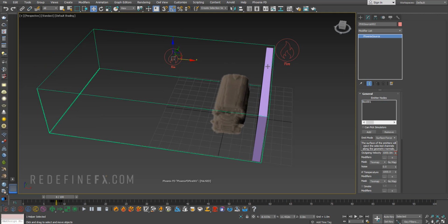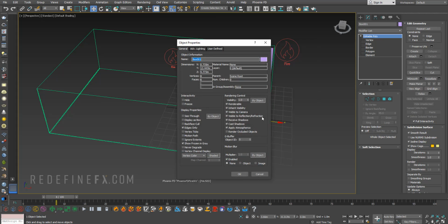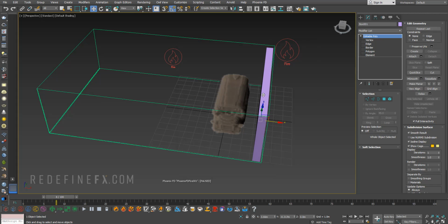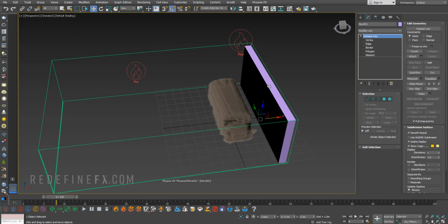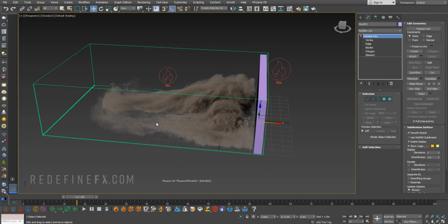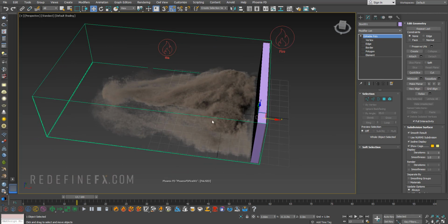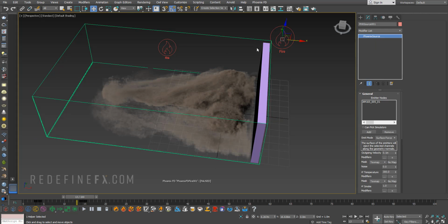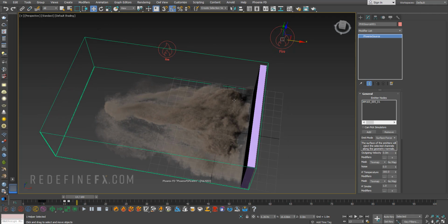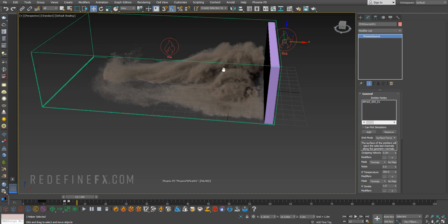Then before we forget, let's click on this box and go to object properties, make it not renderable, and go to Phoenix FD properties and make it not a solid object, just so that it's not interacting with anything in any way. The next thing I would change is I feel like the smoke is being emitted from the bus for too long. So let's go back into the bus emitter here and maybe set this to just from frame 5 to frame 10, because we really just want a burst of dust.